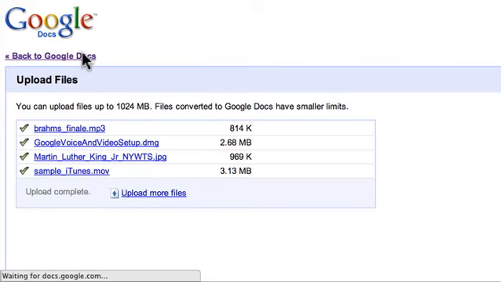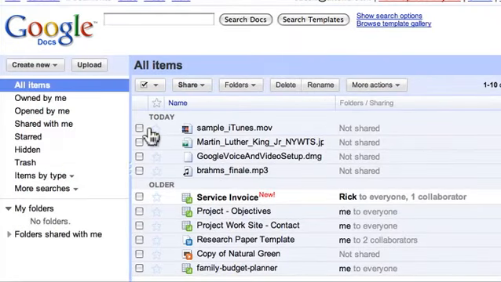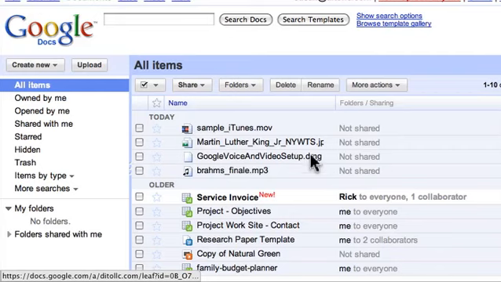Now I'm going to go back to my Google Doc list. And there are the files I uploaded. Notice that MP3 files will have this little icon with a musical note here, image files will have this icon with an image, and movie files will have an icon with this little movie reel here. Here's a .dmg file type, and it's just represented by this blank white icon here showing that it is some type of file.